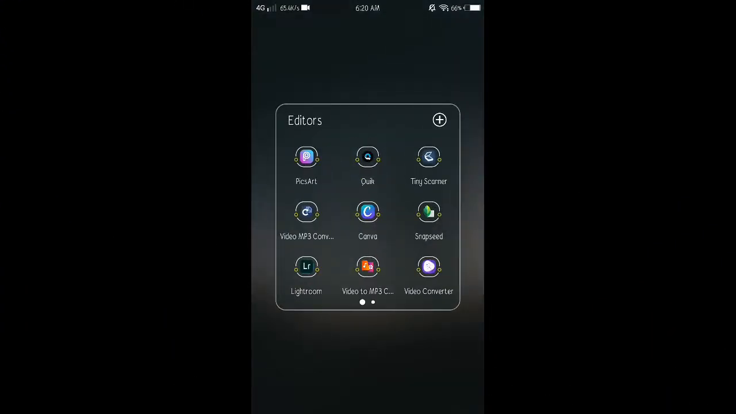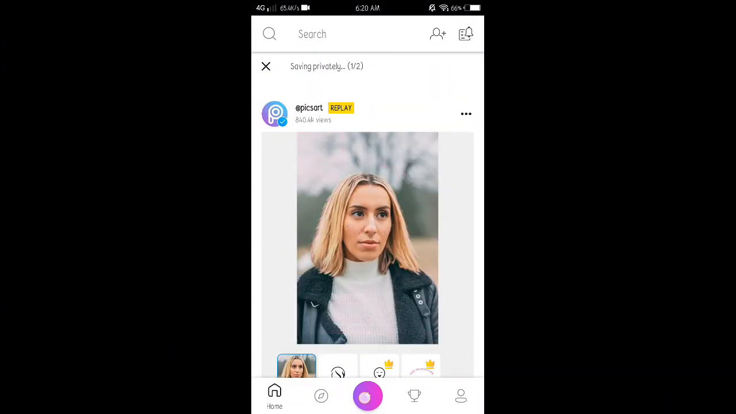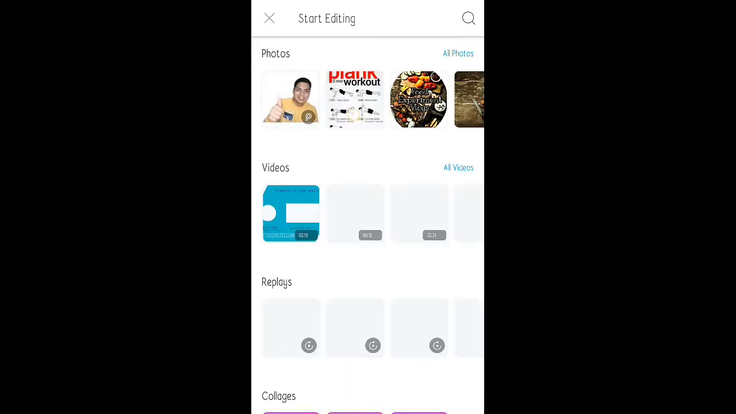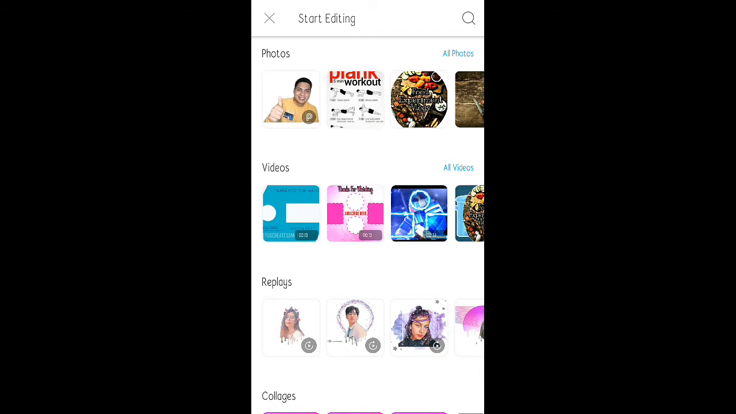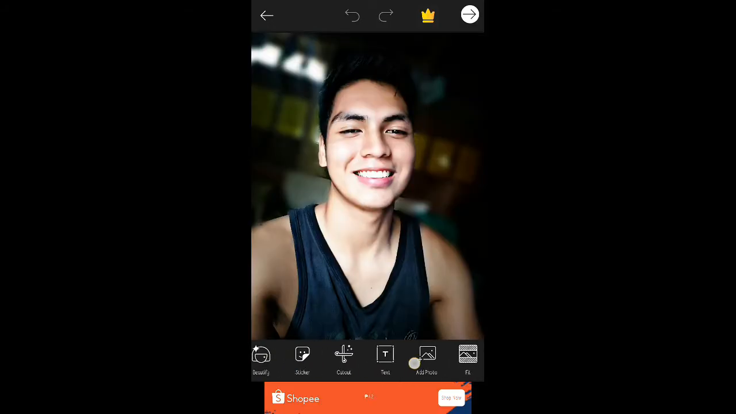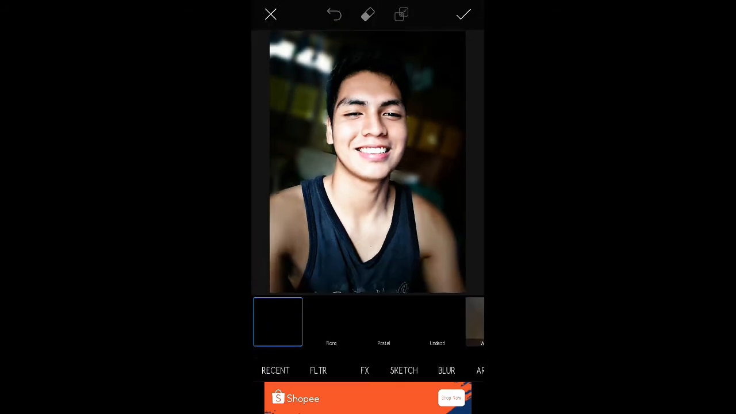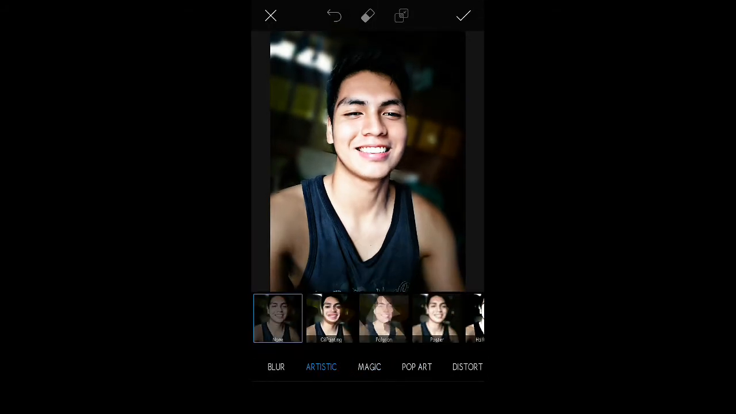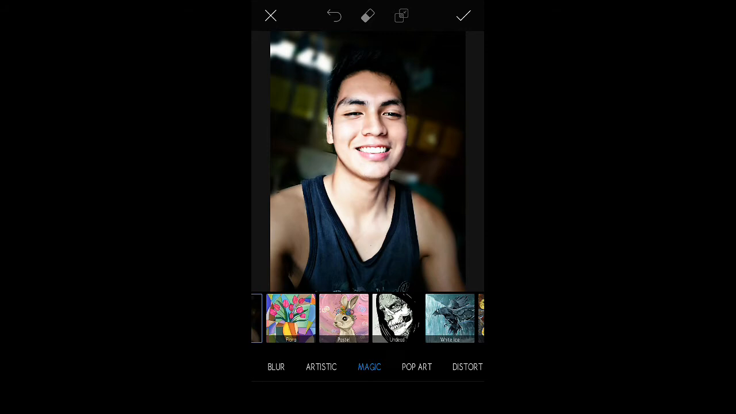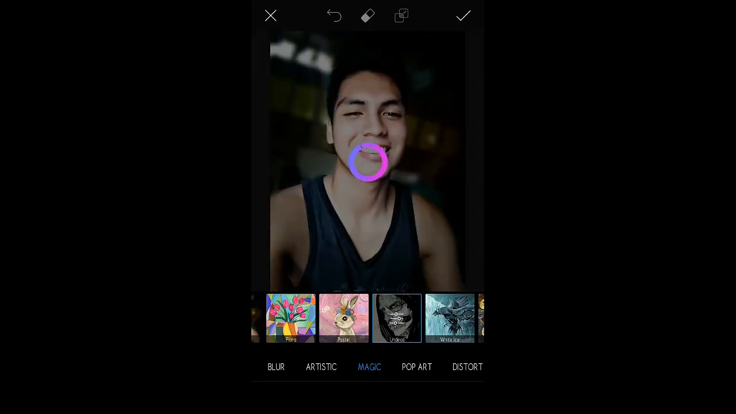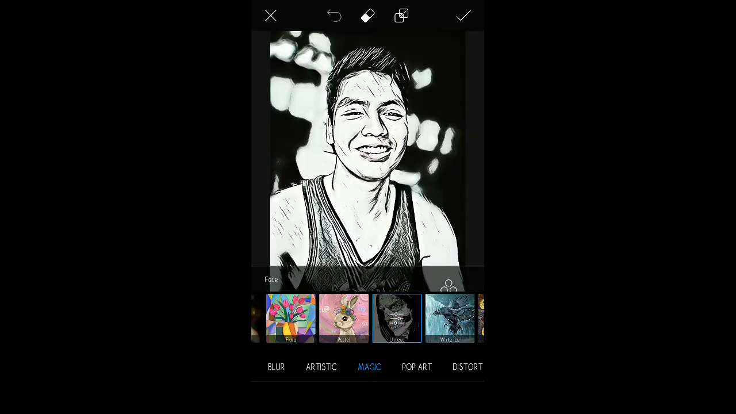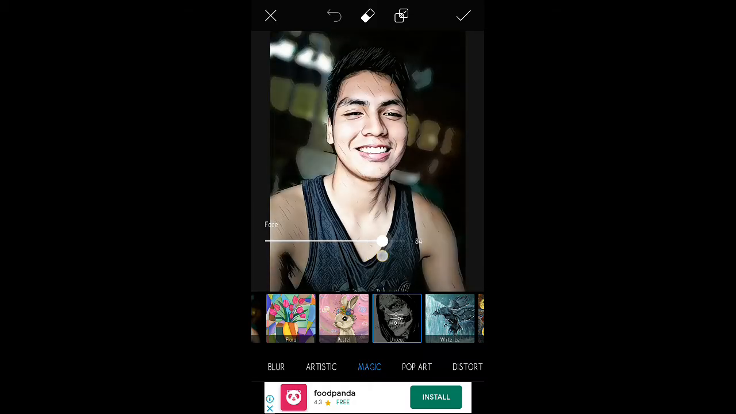So yun guys, una buksan niyo yung PicsArt application from your phone and then pili kayo ng picture na gusto nyong i-edit. Then, once nakapili na kayo, punta kayo sa effects, then magic, or choose your own effect kung ano yung gusto nyo maging itsura ng picture nyo, kung anong effect yung gusto nyo gamitin. So, depends on your case.